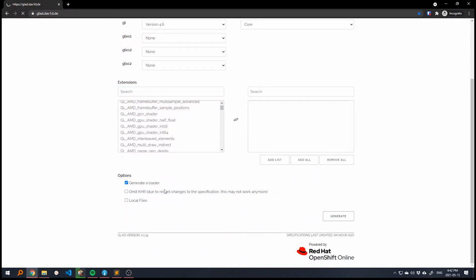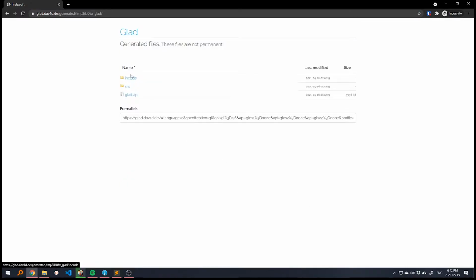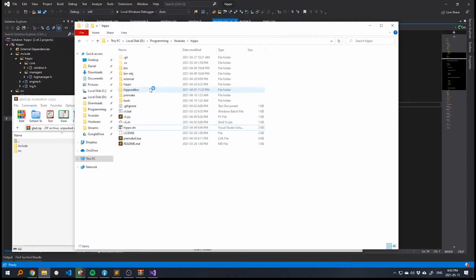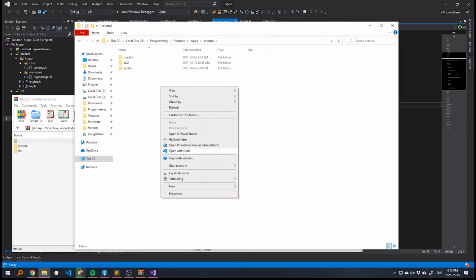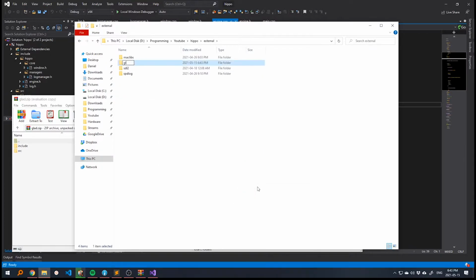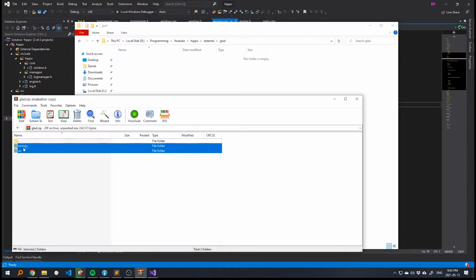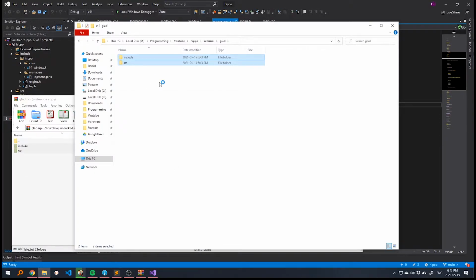You click generate, and this will basically give you an include and a source, and it'll zip it up for you. So I've already downloaded this, so let's go ahead and put it into our project. Here's glad.zip, and we're going to put it in our external folder, and we'll create a new folder here called glad. And inside we'll just drag our include and source. You can see our include has glad and then KHR, and these are just 2 header files, and the source is glad.c.